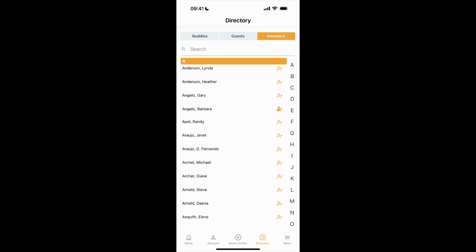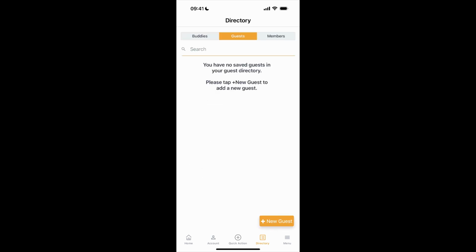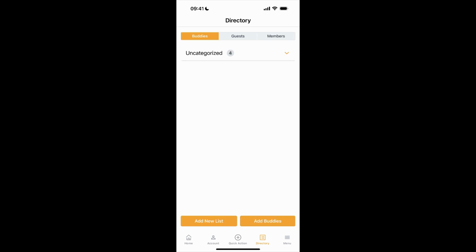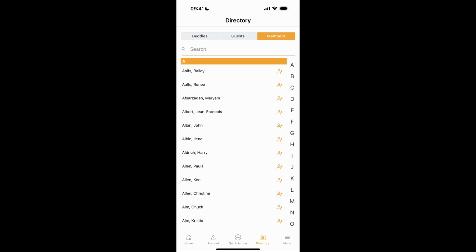Now, at the top of the screen under the word directory, you're going to see I have buddies, I have guests, and I have members. And if I select buddies, then it says uncategorized. I haven't categorized my buddies yet, but there's Barbara right there, and she's going to be sort of in my favorites list instead of me sort of cruising through all the members and doing a search every time. So that's a pretty powerful little tool there.